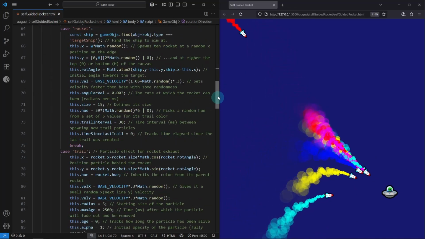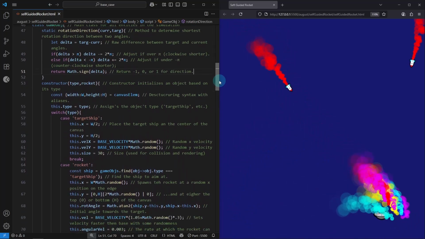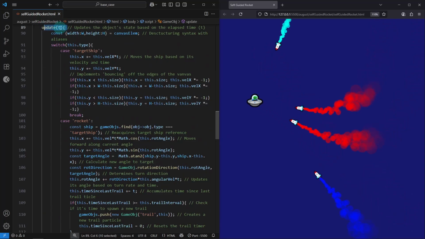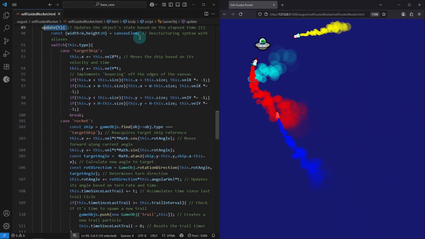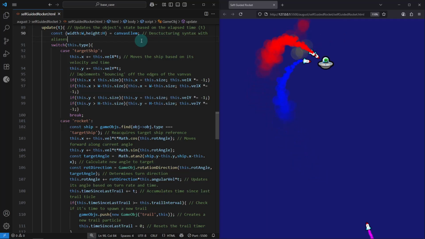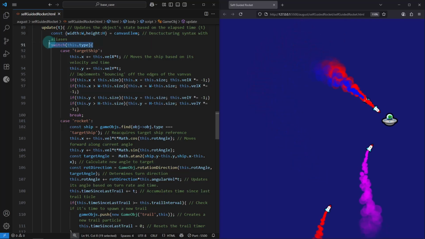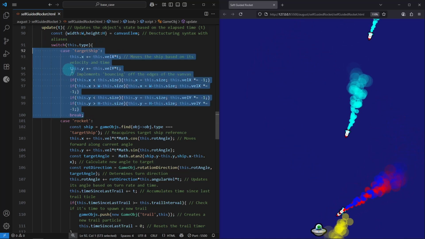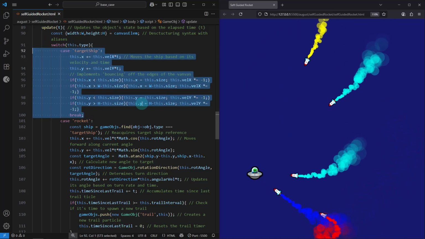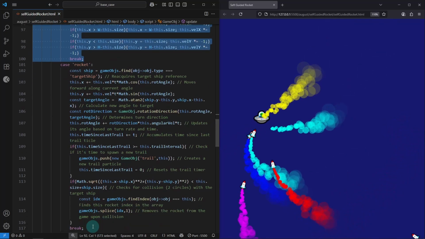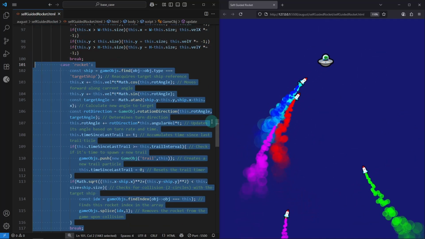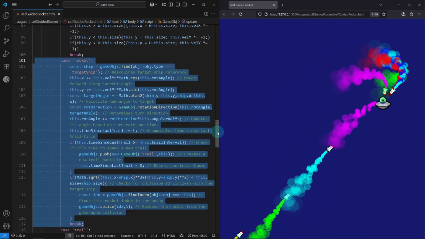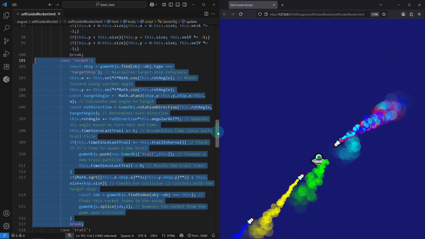GameObj update. These methods update the state of each game object based on the elapsed time, t, handling movement, collision, and lifecycle management. Using a switch statement, it executes type-specific logic. The target ship moves and bounces off walls by reversing its velocity. The rocket calculates the angle to the target, adjusts its rotation incrementally, moves forward and spawns trail particles at intervals. It also checks for collision and removes itself upon impact.